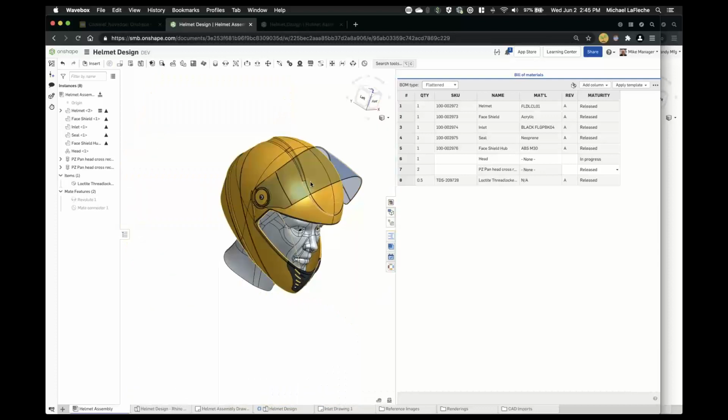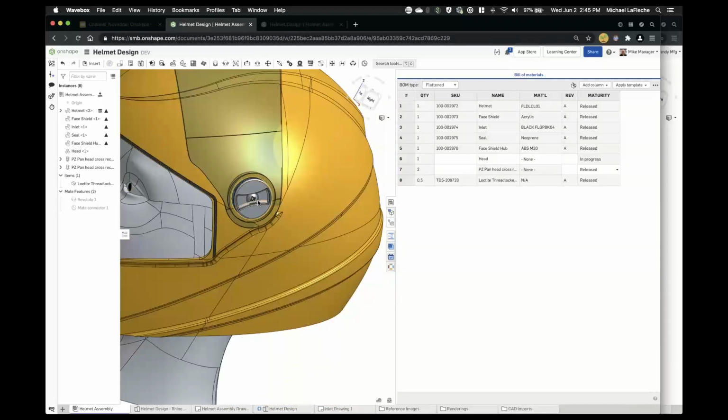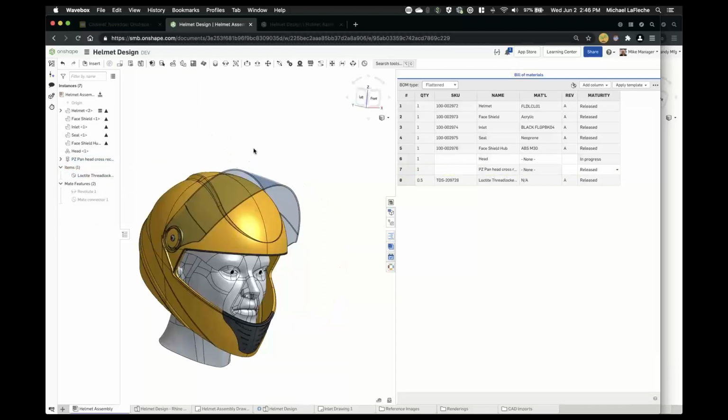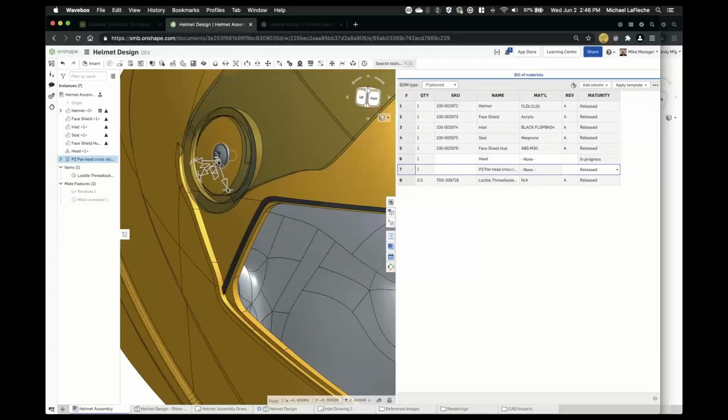And actually, let's do this. This will be a little fun. I'll delete that screw. And I'm going to edit this Loctite just to remove the reference to that screw I deleted. But let's put in another screw. I already have this screw here.